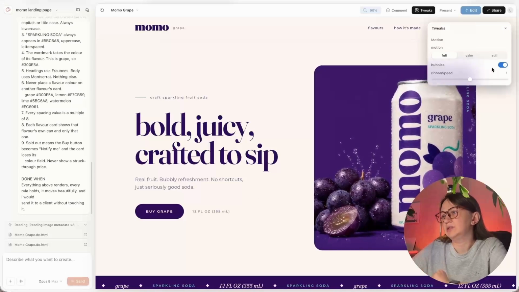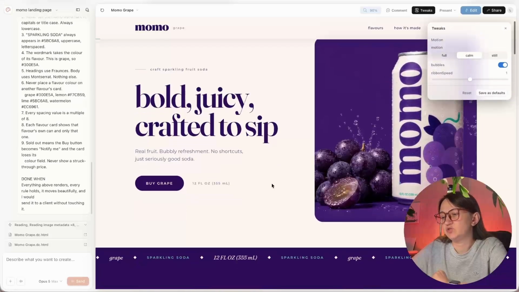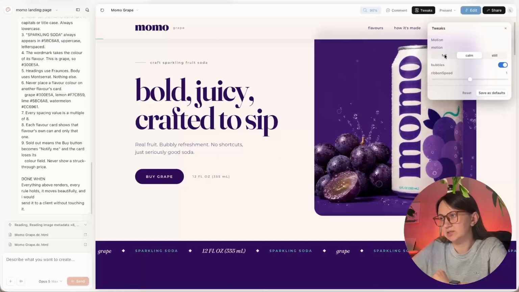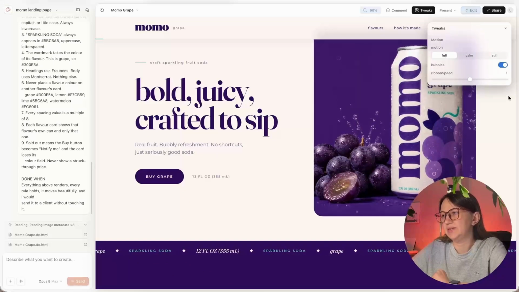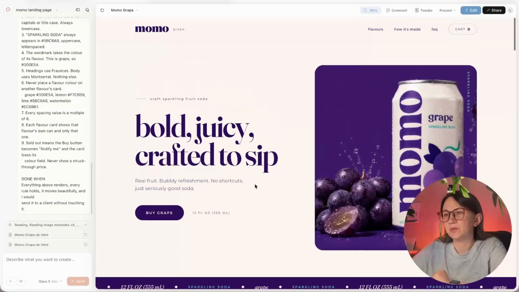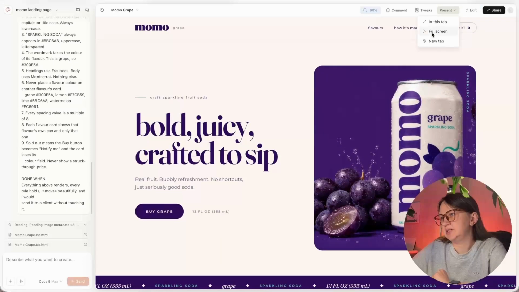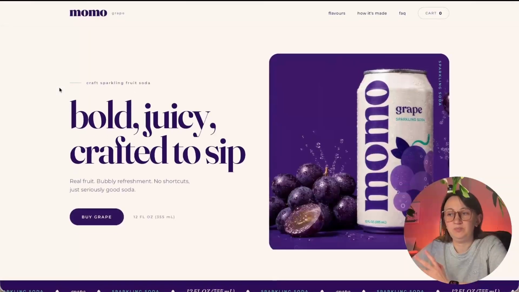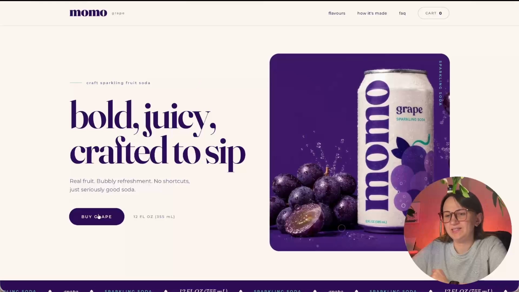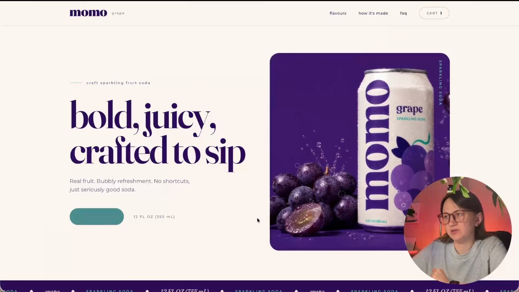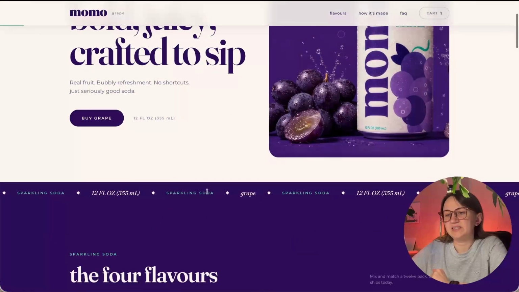And then we have a little tweaks panel, which is just regulating the strip and the motion there. So let's leave it like this. Okay, let's open it in a new tab. The appearing animation is really nice. We can buy our soda on the main screen. All the hovers are there. Love this customized moving strip.